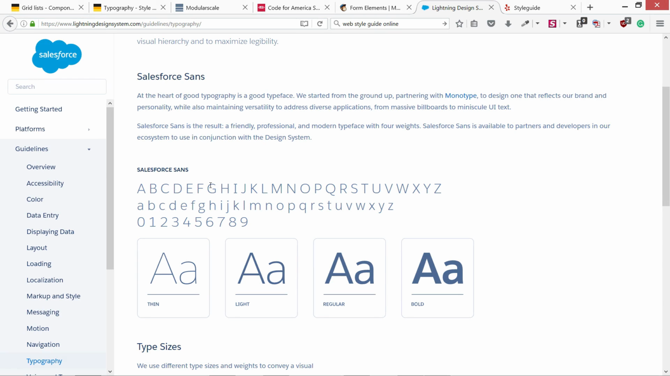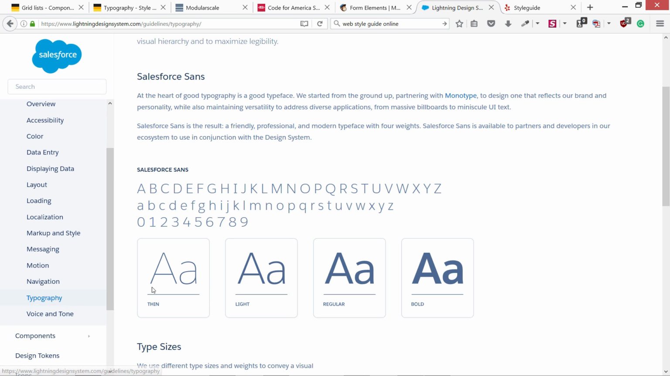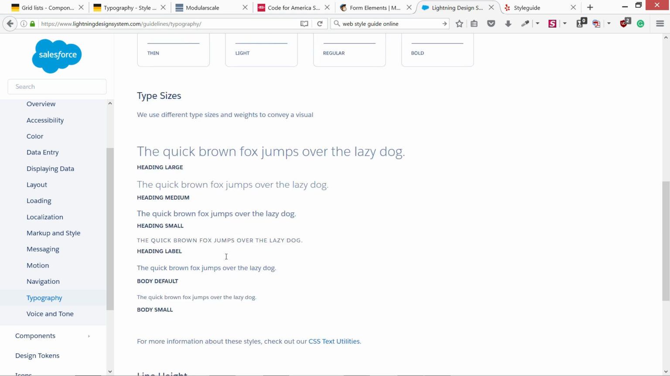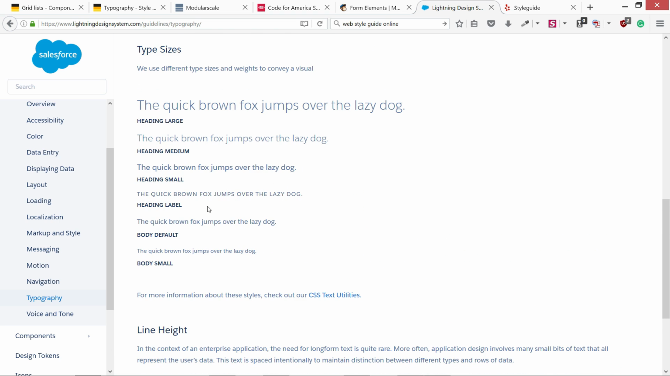Right now, I am showing you the typography guidelines from Salesforce. You can see over here, these are their guidelines: color, accessibility, data entry, display data, layout, motion, navigation. Here is their typography guideline. Thin, light, regular, bold, four font types they are using. They have their own font. And you can see at the bottom, these are the settings they are using.